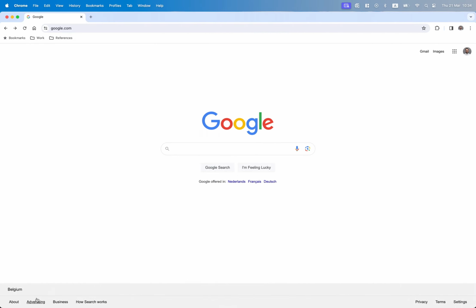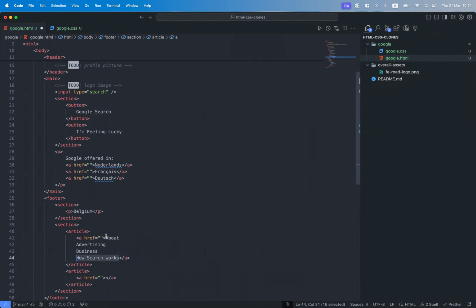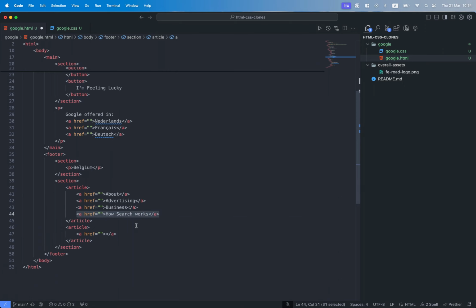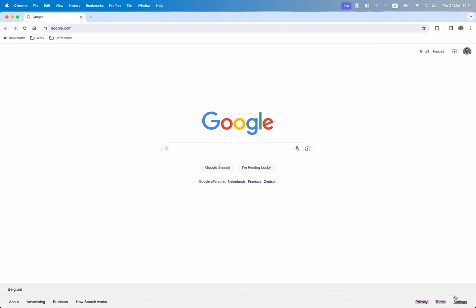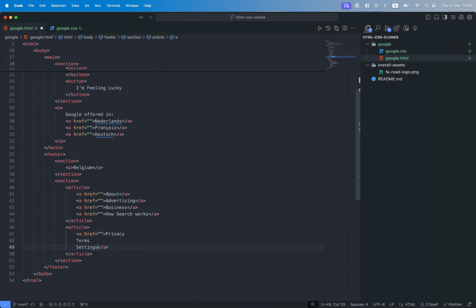What are the links? About, advertising, business, how search works. Let's copy all of that here. So about, advertising, business, and how search works. Stand with me. Now, to the right: privacy, terms, and settings. I'm going to add here then privacy, terms, and settings. Okay, that is done.